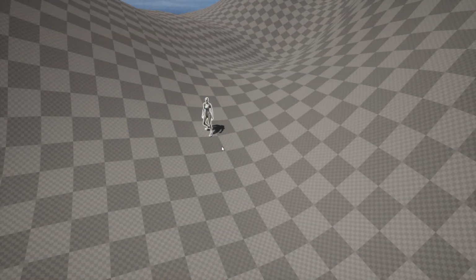Hello everyone, in this video we're going to create a simple move marker that works on slope terrain as well, just something to show where the character's moving to and gets cleaned up when he arrives.